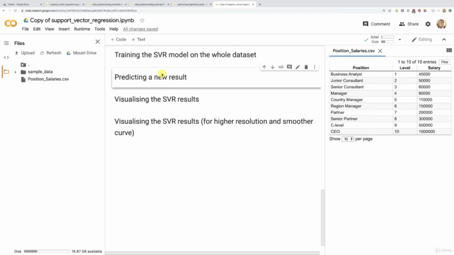Let's build and train first the SVR model on the whole data set, and then we'll get together the final results. And until then, enjoy machine learning.